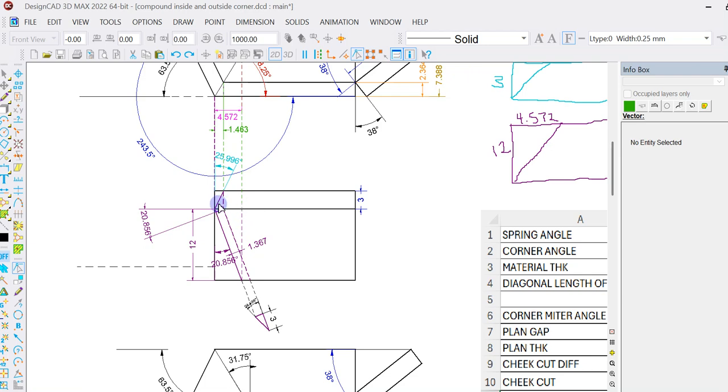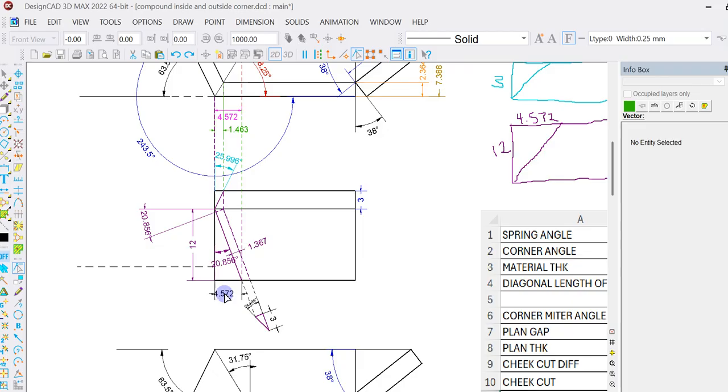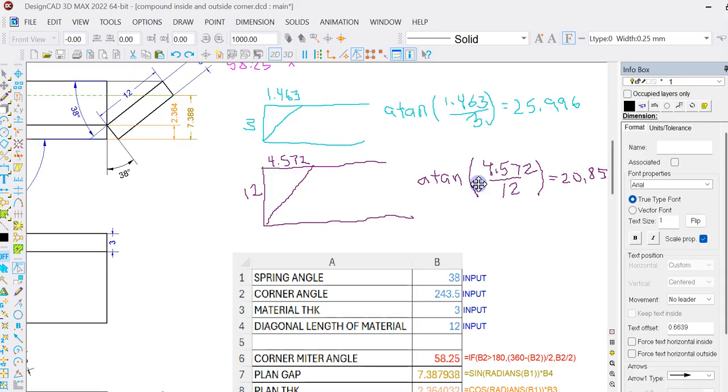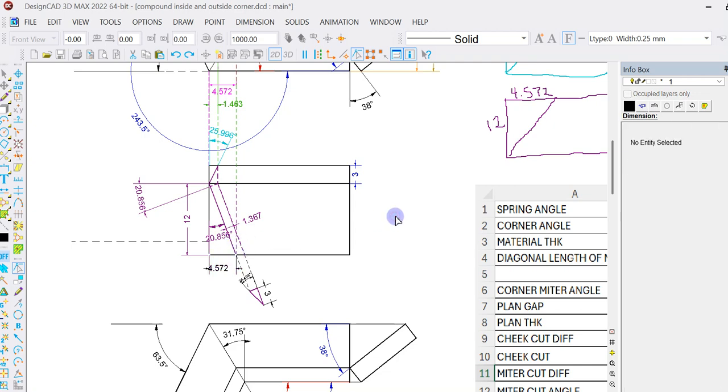So now we have that, and then we have this 1.463 right here, and 4.572. Divide by 12, and that'll give us the arc tangent of that, which will give us 20.856. So now you could lay this out on the outside face of a tube or a piece of lumber, just like you would with the framing square. You're looking up the cheat cut and then the plumb cut, then wrap it around and cut it with your saw.